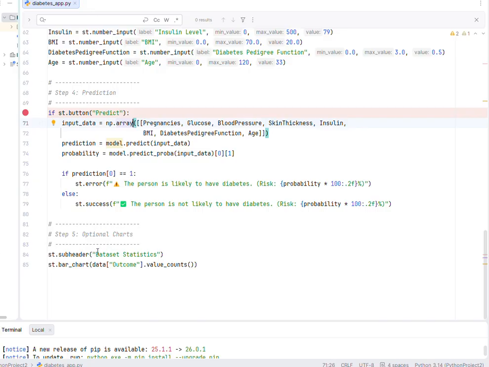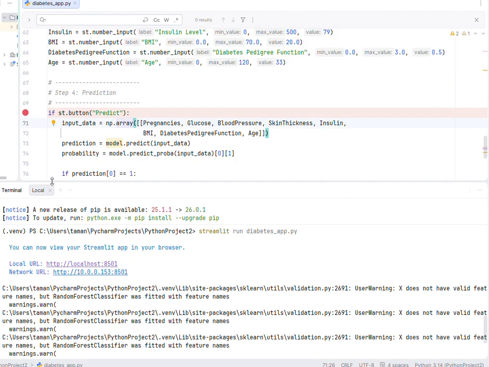Then there is the optional dataset chart. st.subheader adds a small heading. data['Outcome'].value_counts() counts how many zeros and ones exist. st.bar_chart displays a bar chart showing the distribution of people with and without diabetes. So this helps the users to visualize the dataset trends.